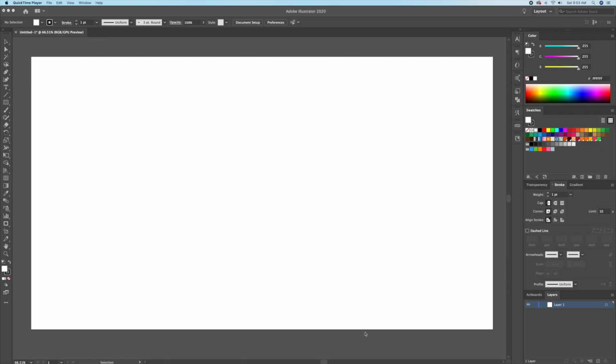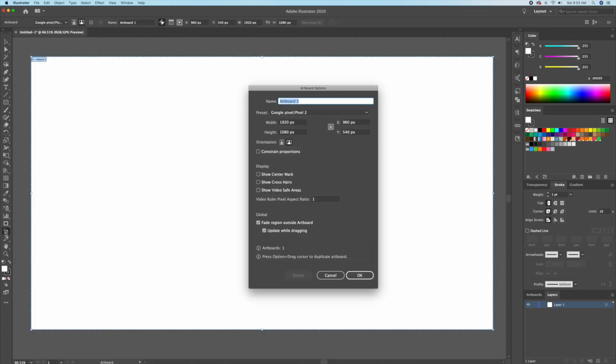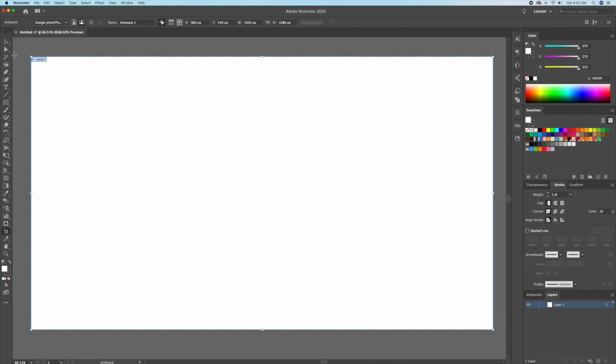We're on our Adobe Illustrator canvas, and what I did is I created a 1920 by 1080p canvas in Illustrator, as you can see here. Let's set it up. Let's go down to our layer panel, and we're going to rename this to template. Perfect. Next, we're going to bring in our sketch.